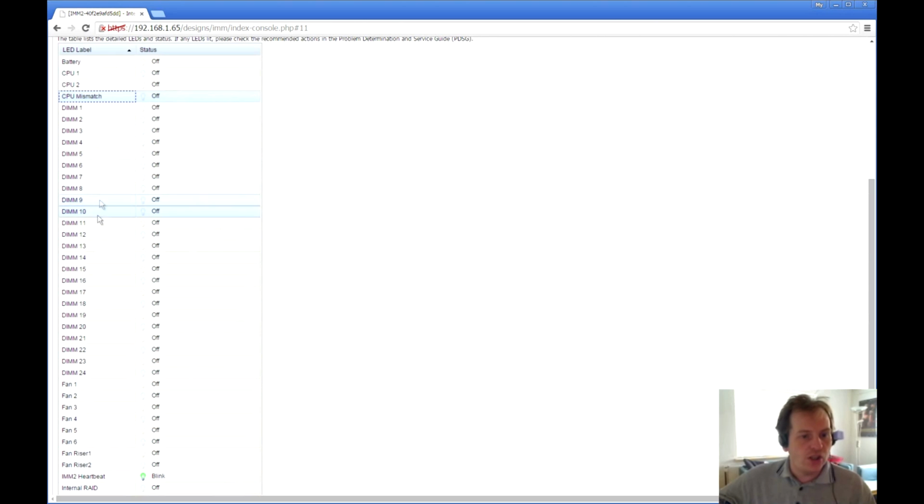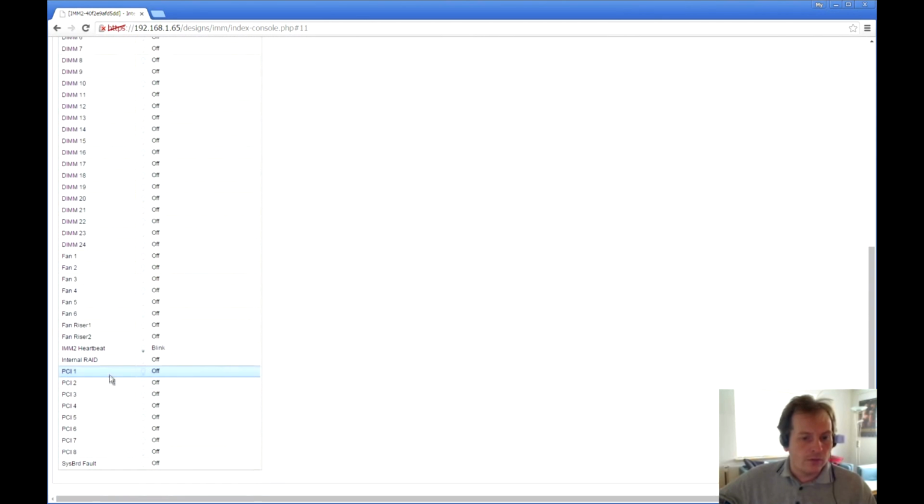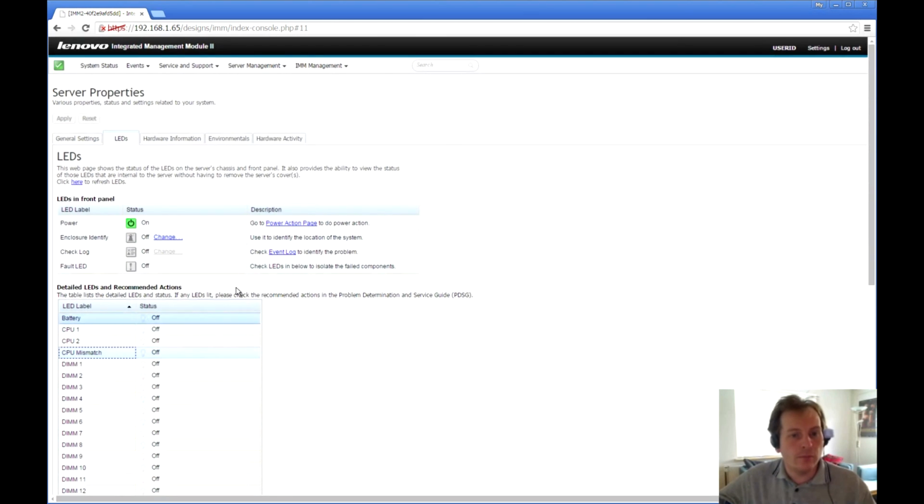We have an LED for each of the memory DIMMs, for each of the fans, for the riser card. We have this one, which is actually the only one doing anything, and that's the IMM2 heartbeat, and I am pretty sure that is supposed to be blinking. It's kind of an I'm alive thing, so that's a good thing. We have internal RAID, one for each of the PCI slots, and one for the system board failure, and that's also off. So off is a good thing in this one.